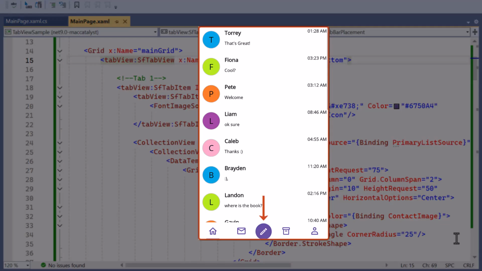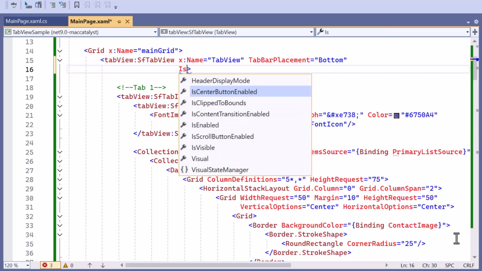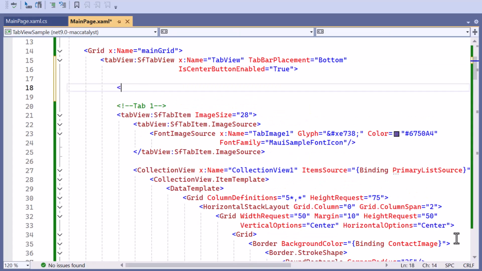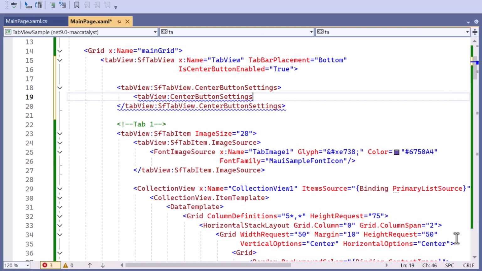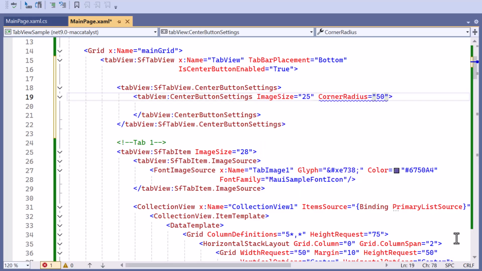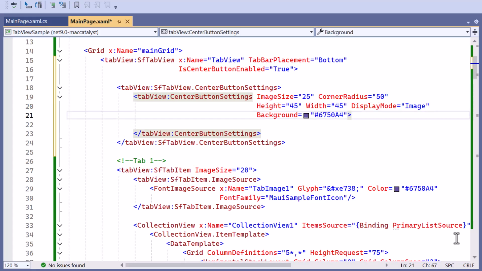Next, to add a center button to the tab view, I enable the center button by setting the center button enable property to true. To customize the center button, I use the center button settings property and initialize the center button settings element. I then configure the size, corner radius, dimensions, display mode, and background color.